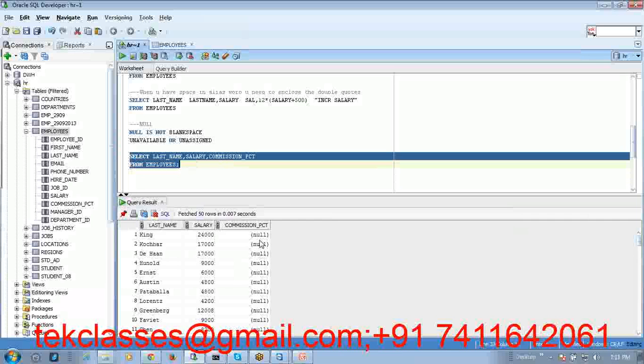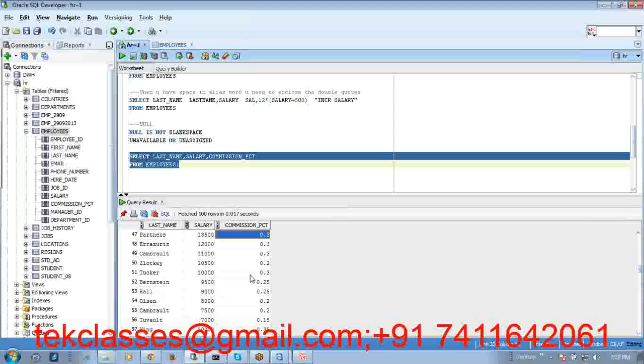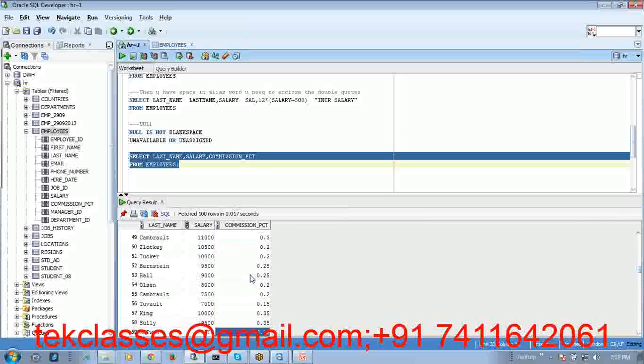Don't get confused that if it is being displayed as a null value, that means you have a character or a word called null here. Null means nothing. If you don't have anything in that column, then that is called a null value. If you're not providing any value for a particular column while inserting, that will be treated as a null value. But you have data present for other employees: 0.4, 0.3, 0.2, 0.25, all these things.